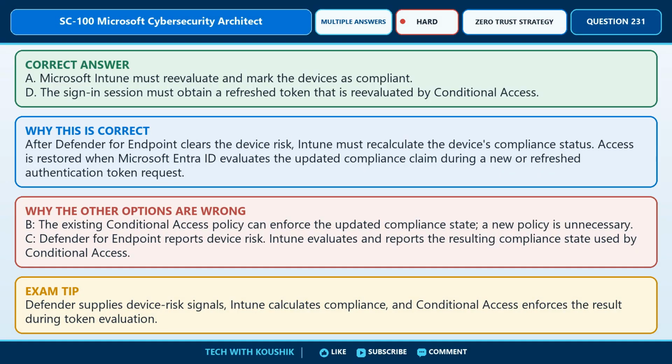The correct answers are Option A. Microsoft Intune must re-evaluate and mark the devices as compliant, and Option D. The sign-in session must obtain a refreshed token that is re-evaluated by conditional access. Here's why. After Defender for Endpoint clears the device risk, Intune must recalculate the device's compliant status. Access is restored when Microsoft Entra ID evaluates the updated compliance claim during a new or refreshed authentication token request.